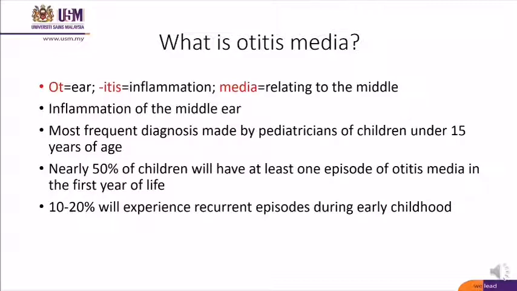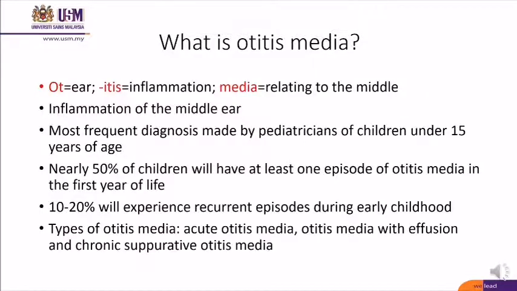In fact, it is the most frequent diagnosis made by pediatricians of children under 15 years of age, as nearly 50% of children will have at least one episode of otitis media in their first year of life. Otitis media can be categorized into a few types, which are acute otitis media, otitis media with effusion, and chronic suppurative otitis media.